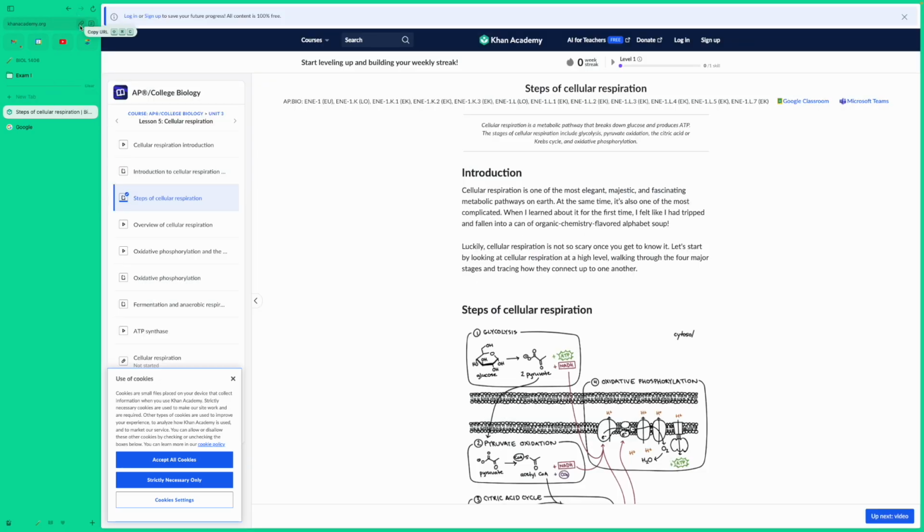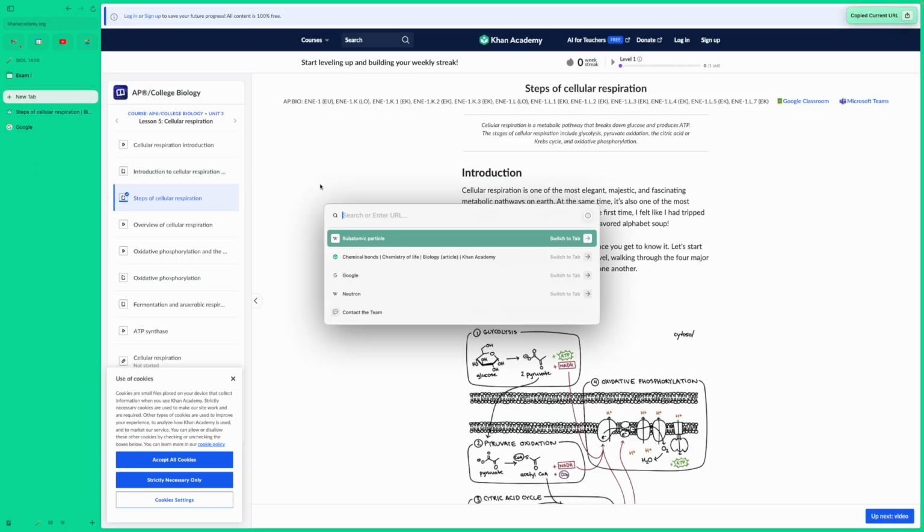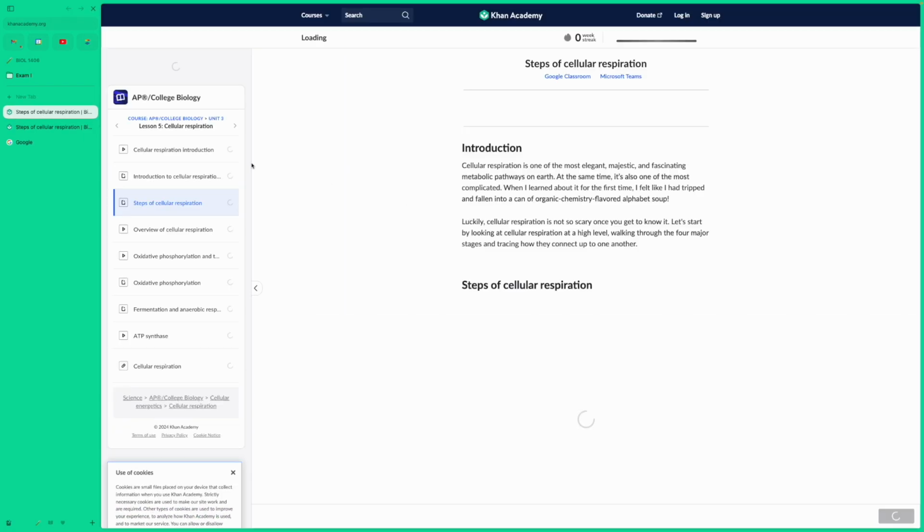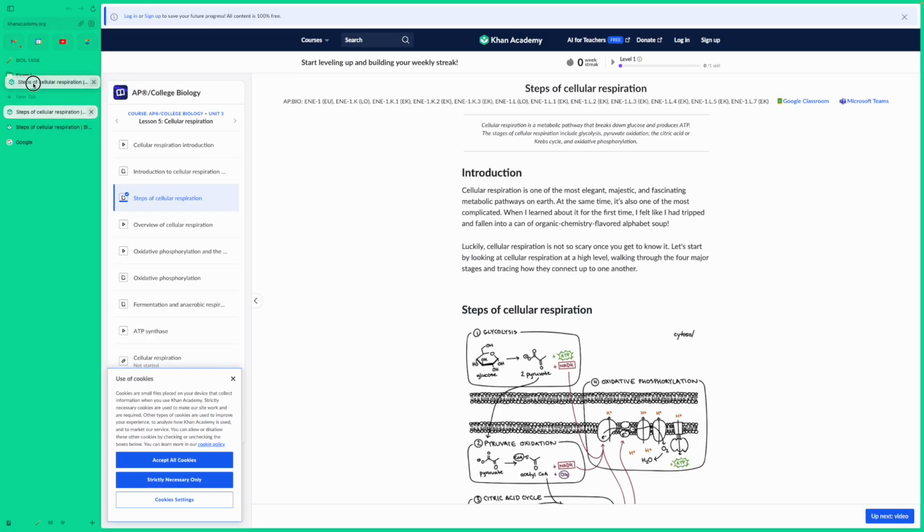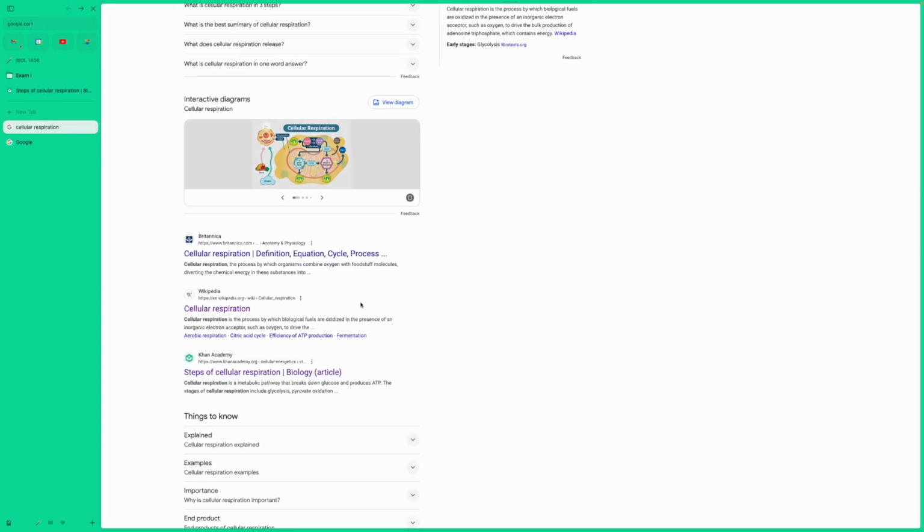Okay, what I'm going to do is I'm going to copy this. I'm going to open a new tab, I'm going to paste that in, and I'm going to drag this guy up here and drop it into my pin space. Then I'm going to come back here, and I'm just going to keep navigating.